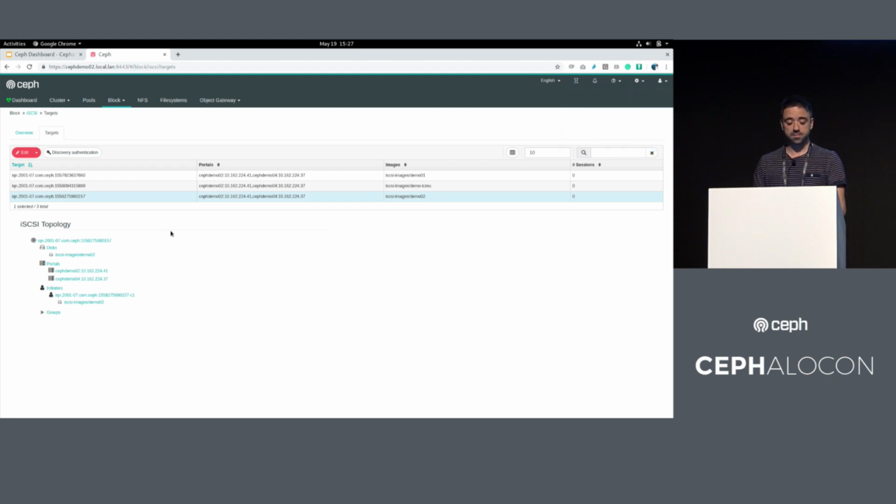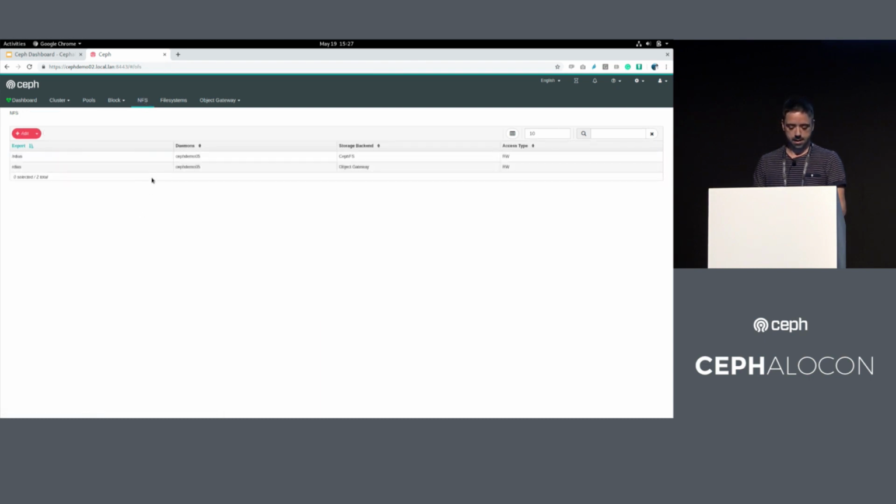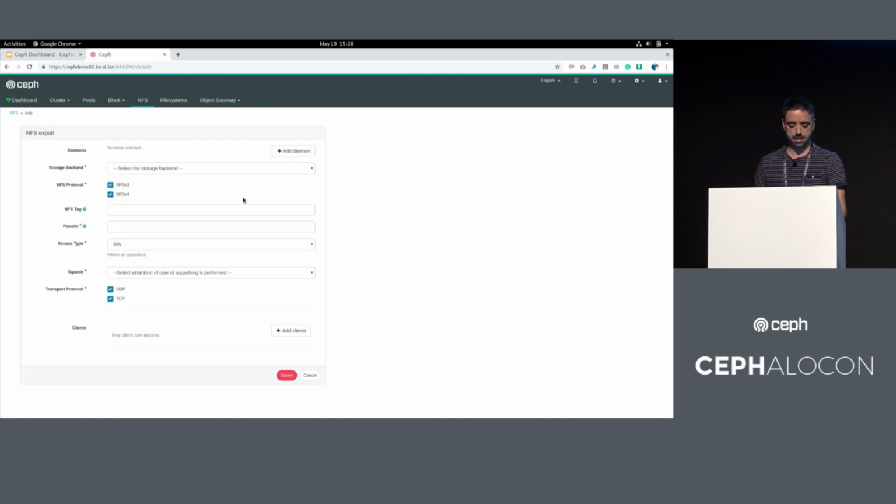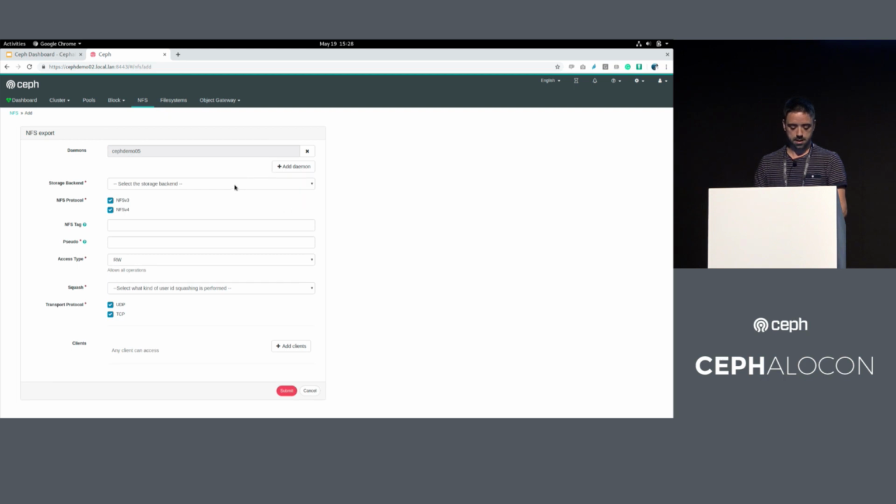The next thing that I would like to show you is the NFS management. We have an NFS menu entry, and just like in the iSCSI, you can see the full list of exports that you already have configured. You can click on a row to see details, and we will create one as an example. You choose which daemon you should use. We only have one, so let's pick this. You can choose the storage backend.